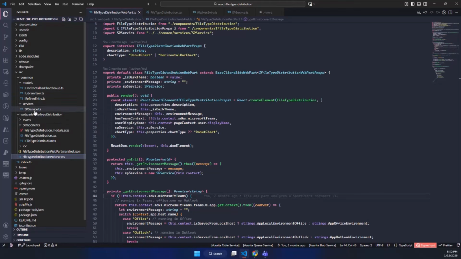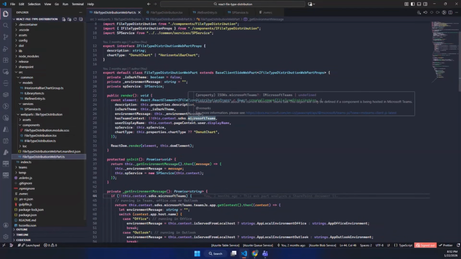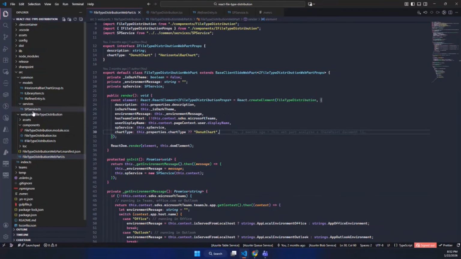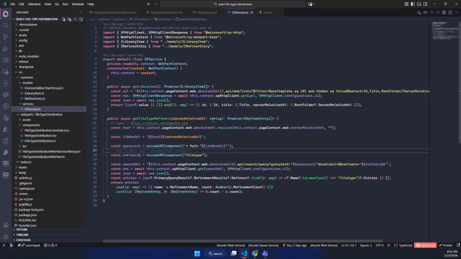So it's in the common folder. That is the main idea I always keep in the web parts. I always keep the common files or the services in the common folder so that it can be referred in another web parts as well in the same solution.